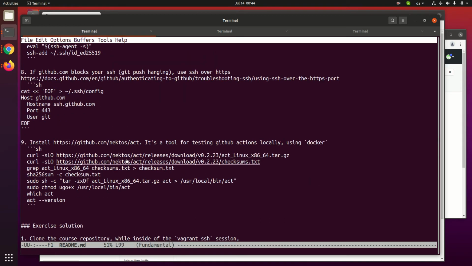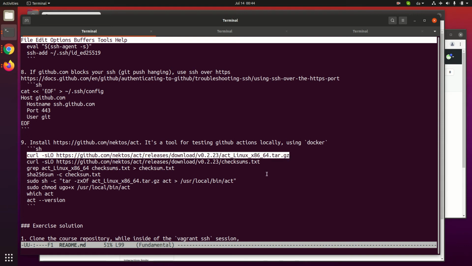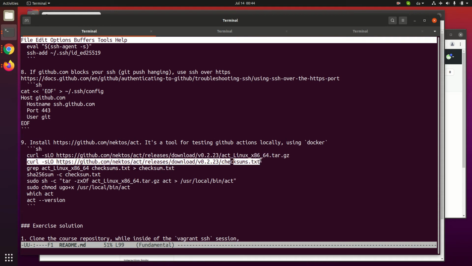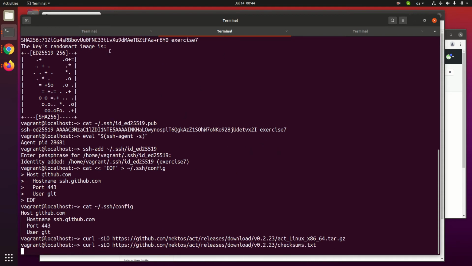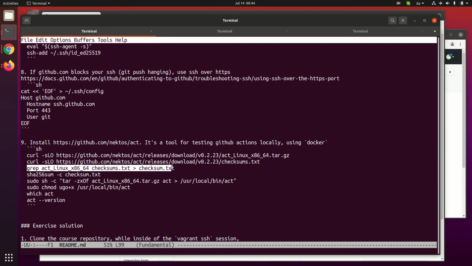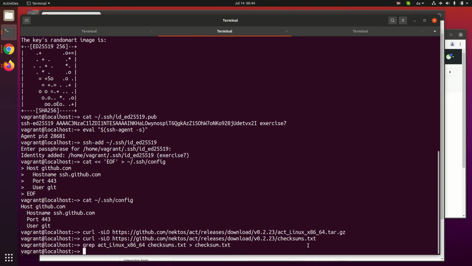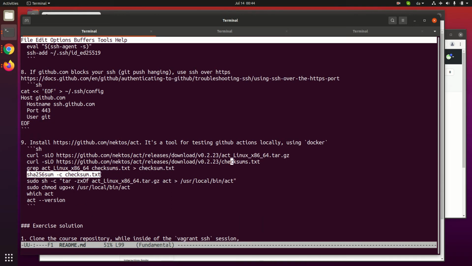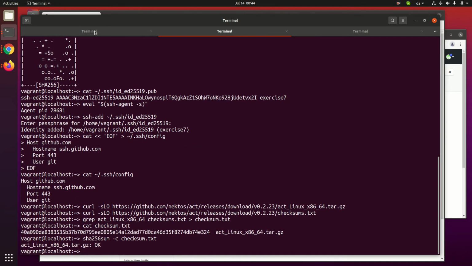So the next thing is to install this tool that I mentioned, this act tool that allows me to execute GitHub actions locally. So I will fetch the binary, I will fetch the checksum, then I will extract this specific binary for this architecture here, x86-64, into its own file. So I can show that this is just the checksum for this specific archive. Then we can check the checksum, and it's good.